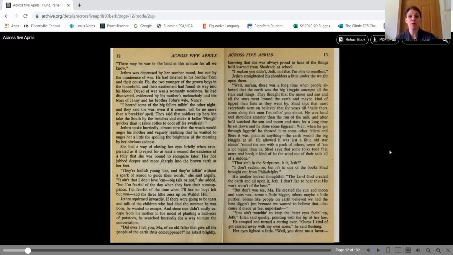Shad says that some folks took that news real hard and kind of let the wind out of their sails all of a sudden." "That ain't in the scriptures, is it, Jeff?" "I don't reckon so, but it's in one of the books Shad brought out from Philadelphia." His mother looked thoughtful. "The good Lord God created the earth and all upon it, Jeff. I don't like to hear that his work weren't of the best."